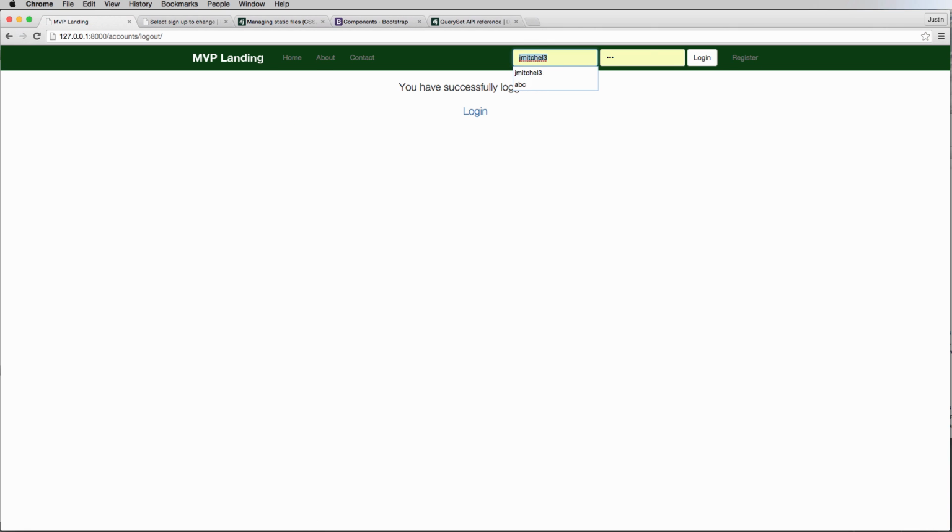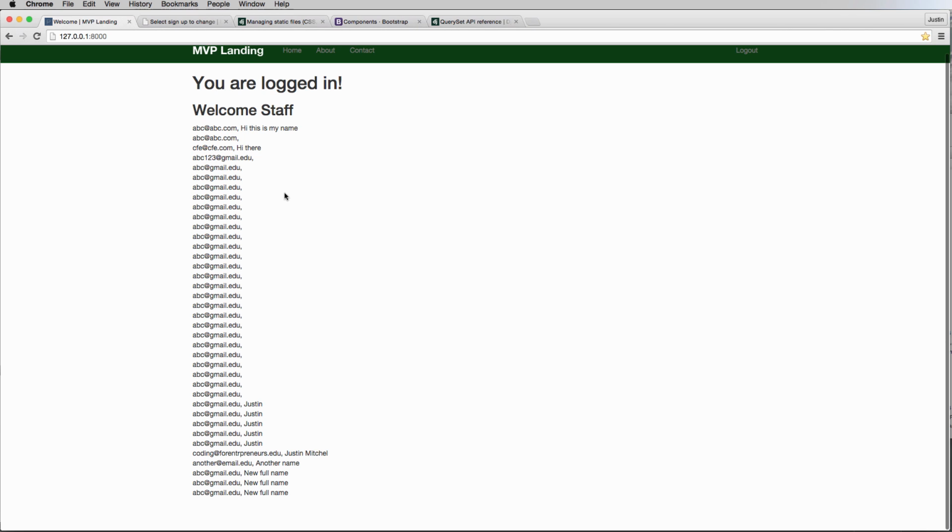If I log out and show ABC again, it doesn't show any of that data. It's not even loading that data, whereas the other one is loading it and showing all of this data. So this is a very easy way to actually go through and query everything here.